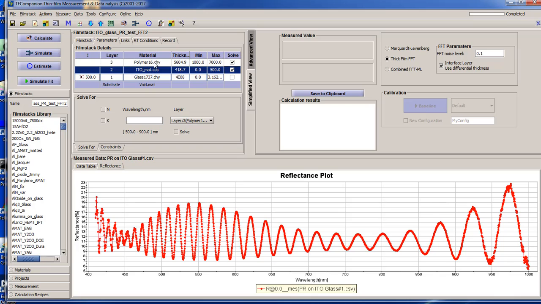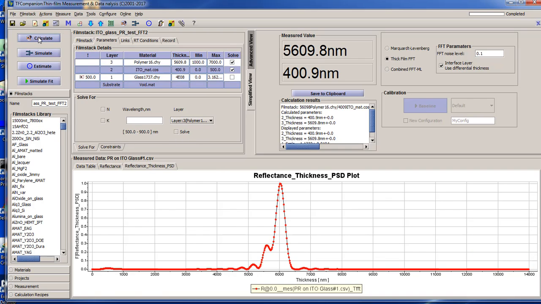That's the data of one of our samples. So we know that the sample photoresist thickness is from 1 to 7 microns. So we put our constraints in this range to help the software determine the thicknesses, and ITO is up to a few hundred nanometers. So let's try to calculate and see what will happen, and after that we'll discuss how we get to this point. So here is the result.